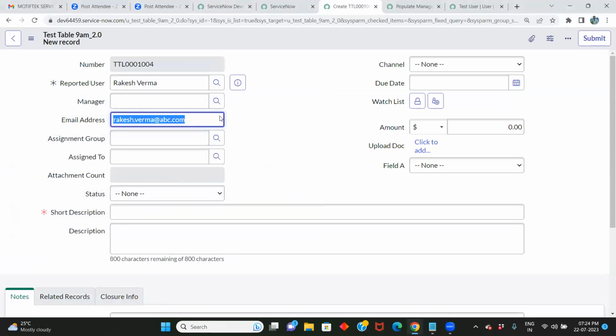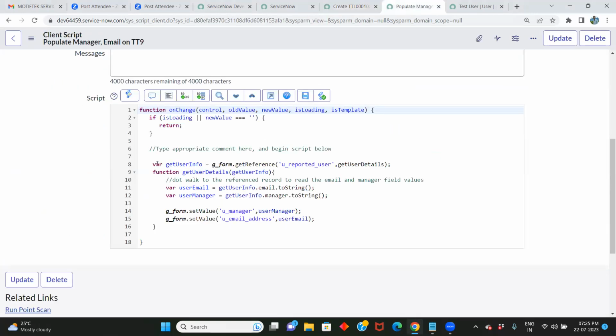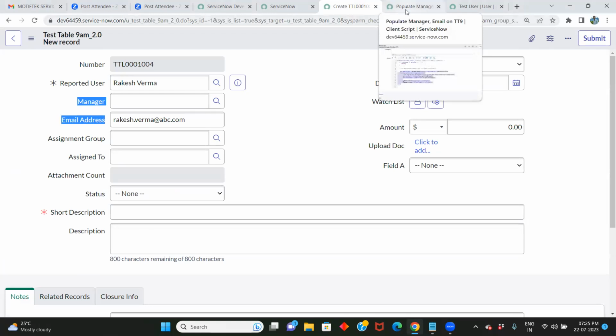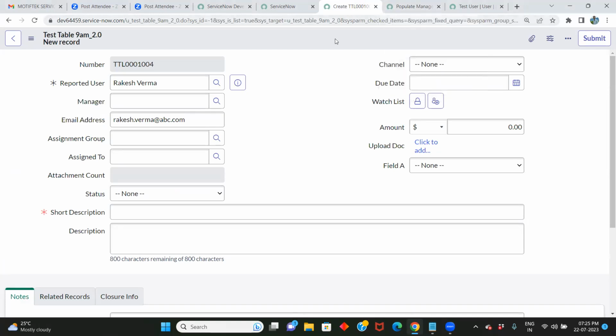See, is this clear, guys? So this way you can automate. Whenever you change the value, you're able to populate. We'll see many more validations like this in the coming class. Clear up till now? Yes, sir.